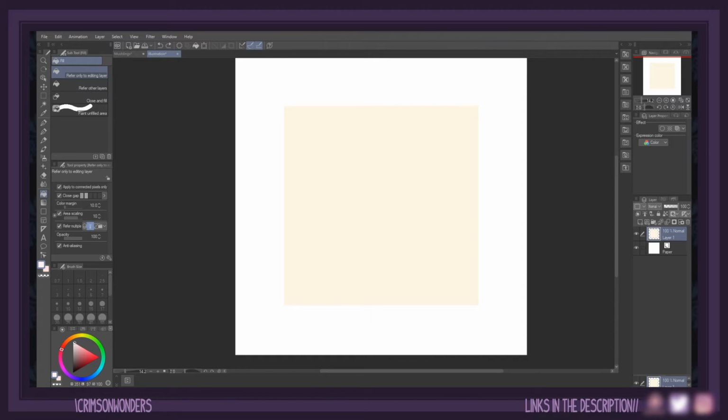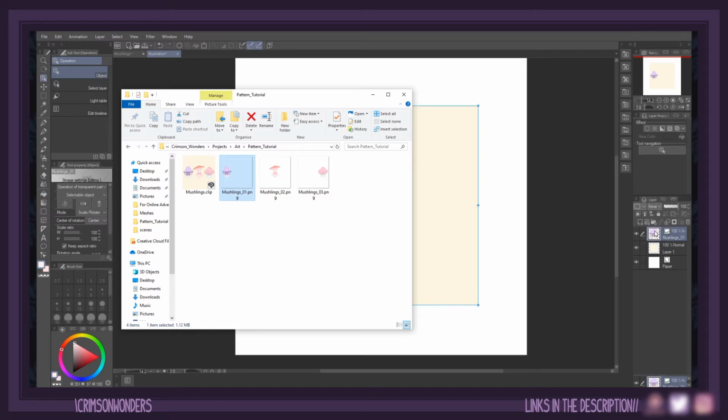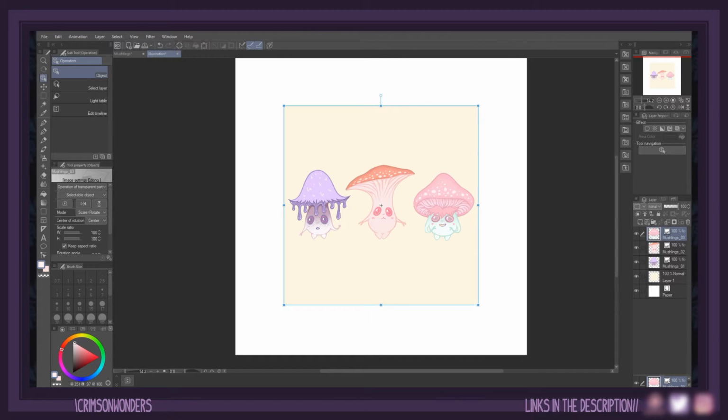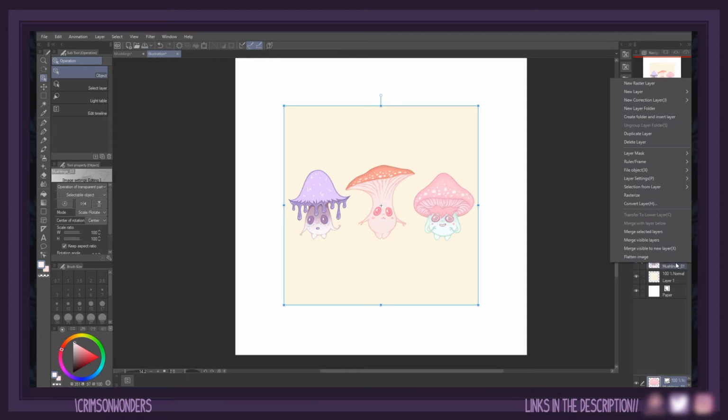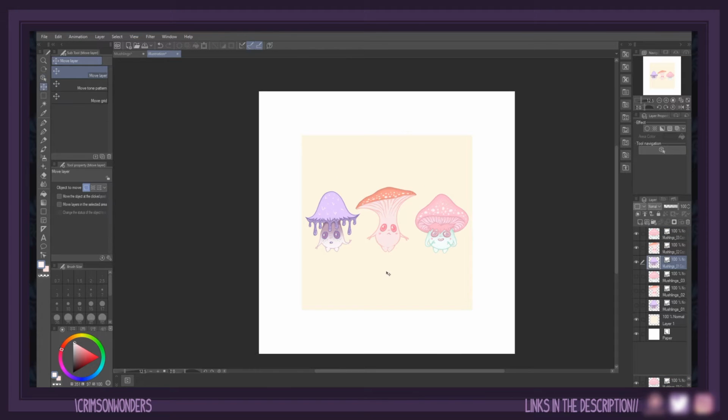Next up, what we need to do is import our three mushling characters into our new canvas. To do this, simply drag and drop your PNG images from your folder right into your layers like this. Now that we are all set, it is time to experiment with the placement of the characters within the canvas. Duplicate your characters' layers and hide the originals. Let's start moving the designs around to create the actual pattern.